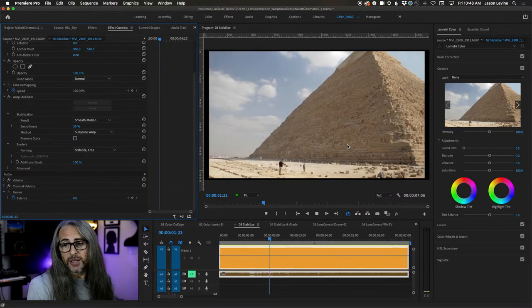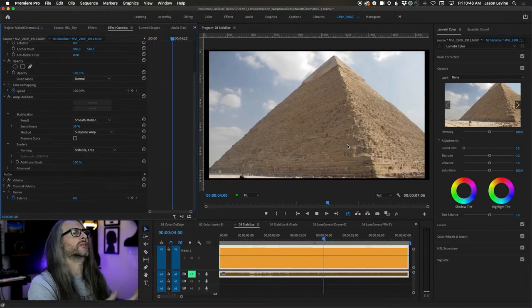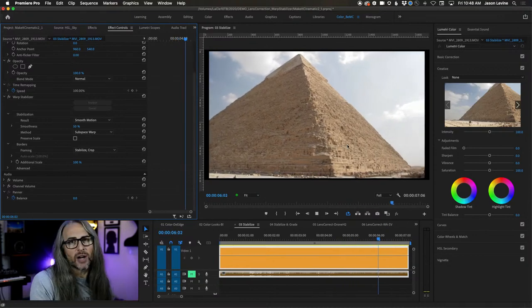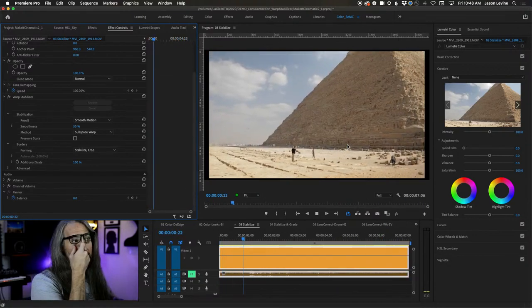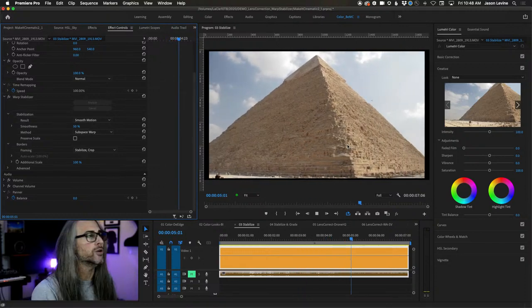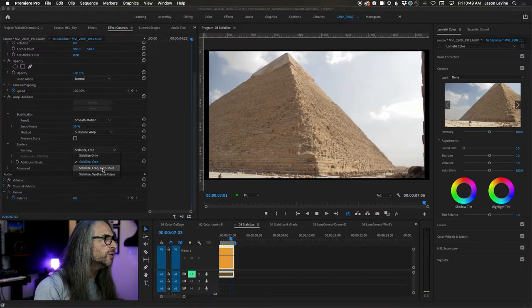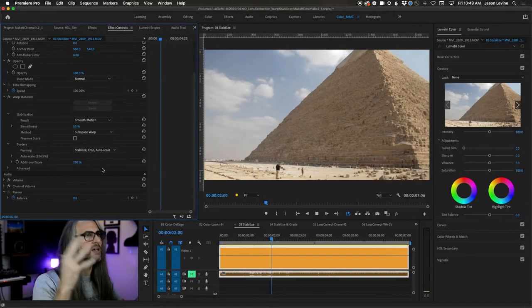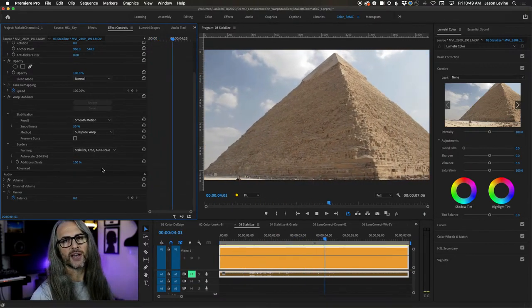And frankly, if you were showing this on a dark monitor, dark theater, you'd be none the wiser, right? Because now with LED TVs, that black is so black, you wouldn't necessarily notice it wasn't filling the whole screen. But if we go into crop and auto scale, now it's filling the whole screen, okay?